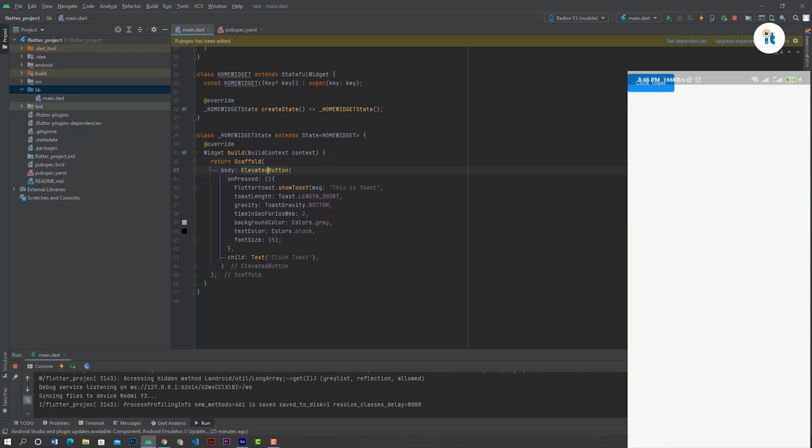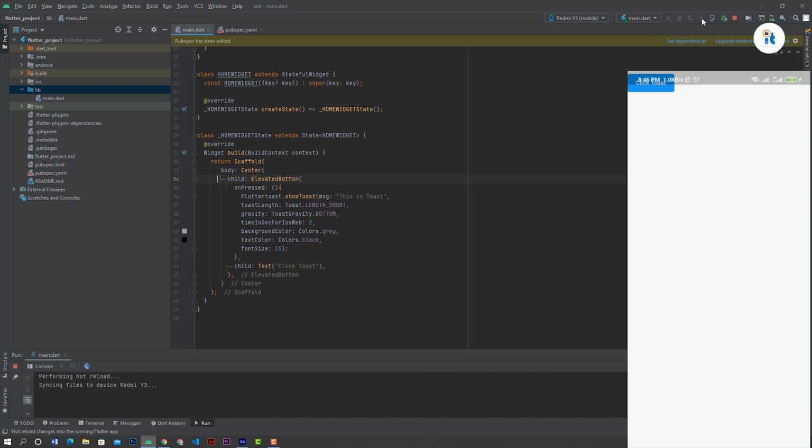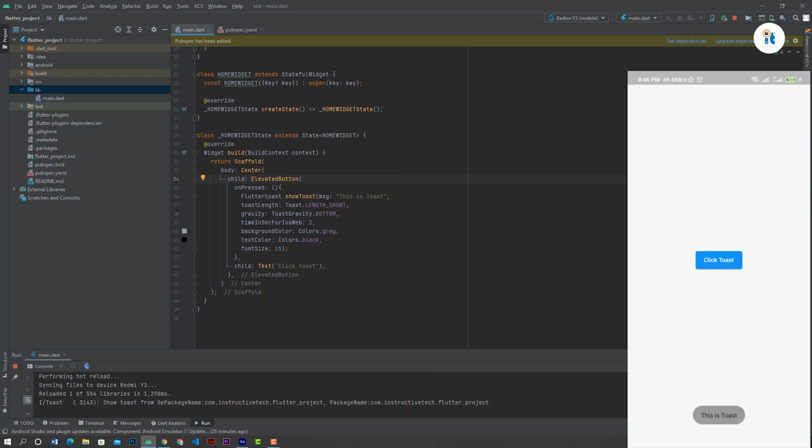Button wrapped in center. Now what's related to it? Yes, you click toast, show this toast. You can change your background color and text color here.